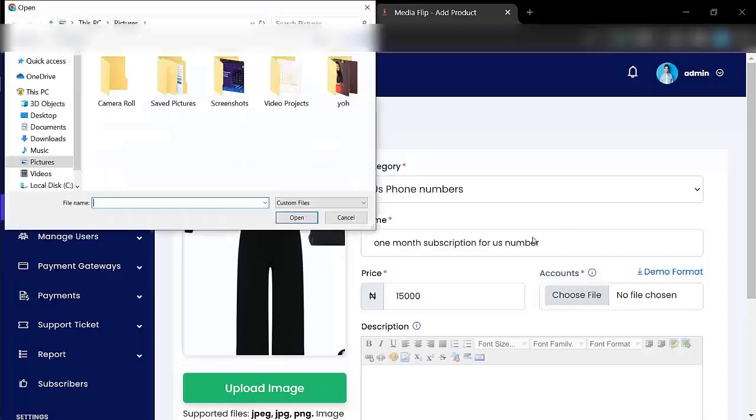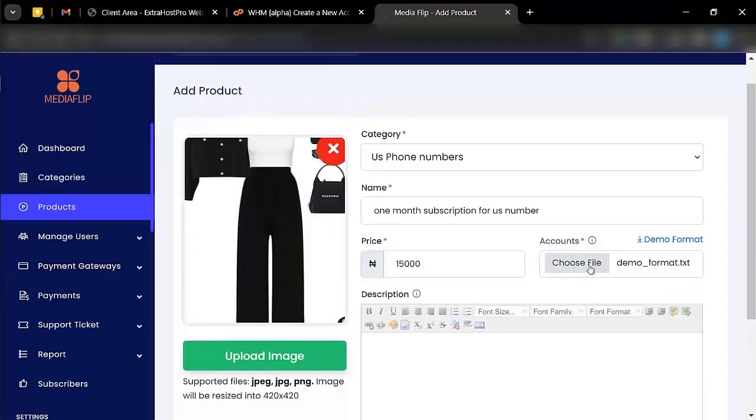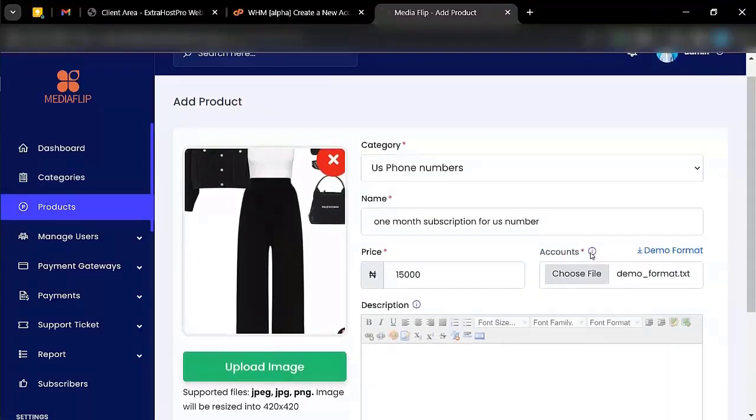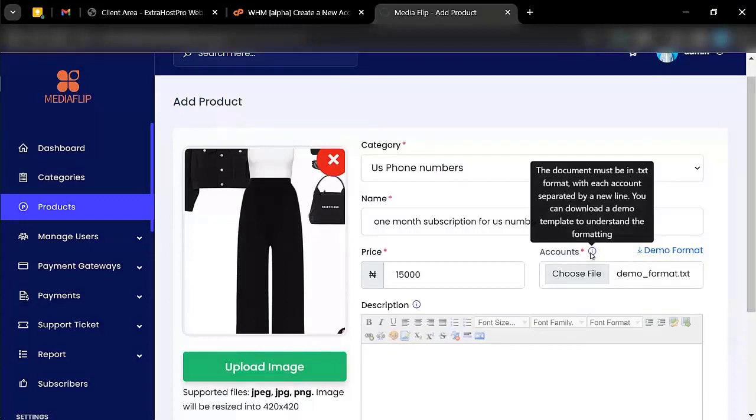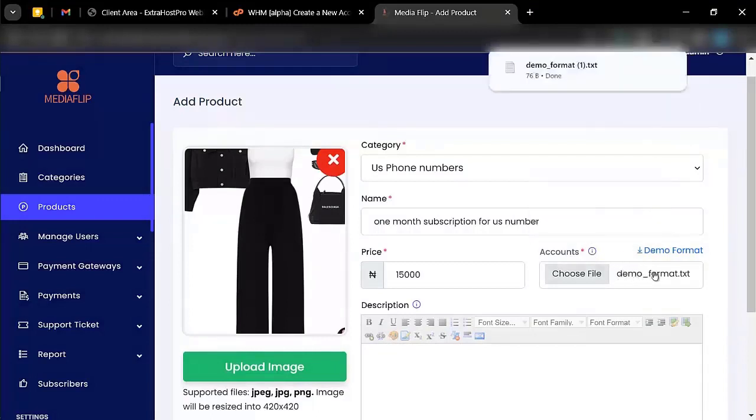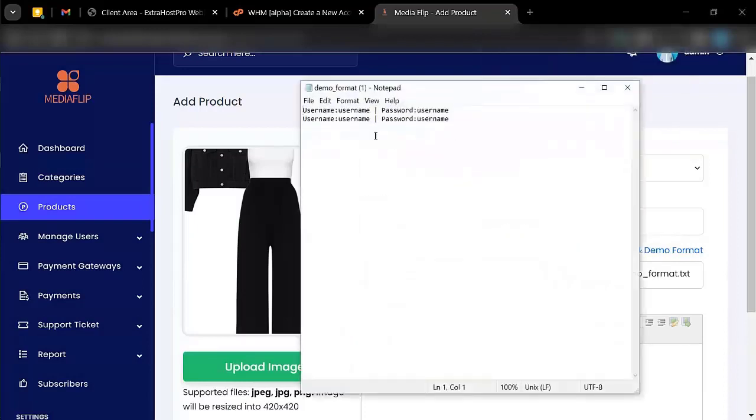Okay, so I'm going to upload a text file so I can show you. So this is the demo text file that we are uploading. So when the person makes payments, this is what they are going to get. Okay, so this is what the demo text file looks like. You could just do something like facebook.com, then you put in the username, you put in the password, and that's all. So once they make payment, they automatically download this file.